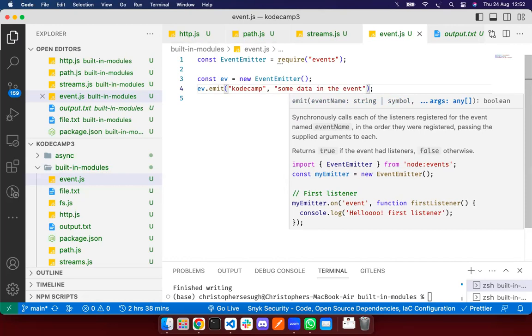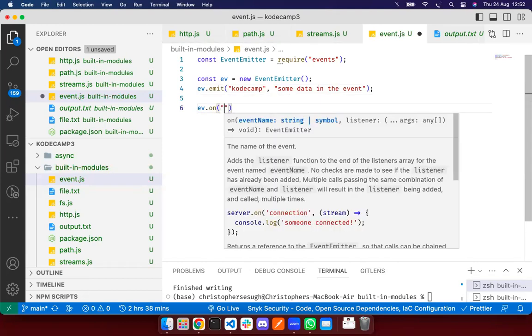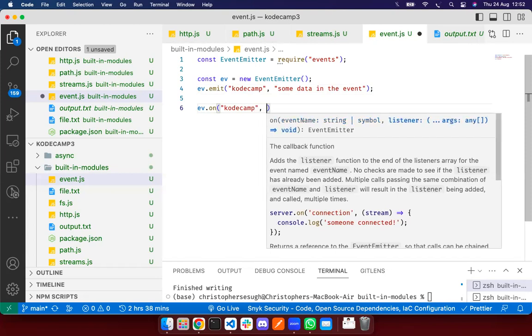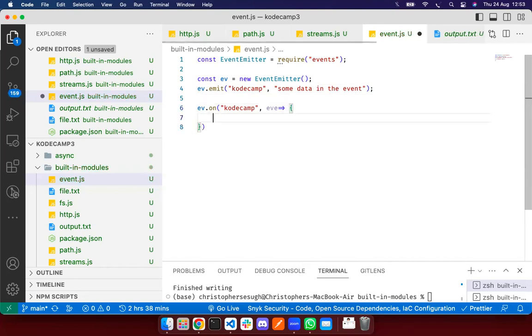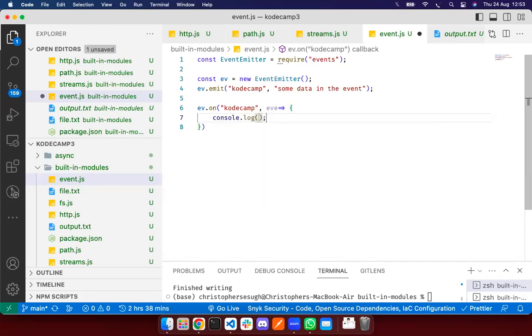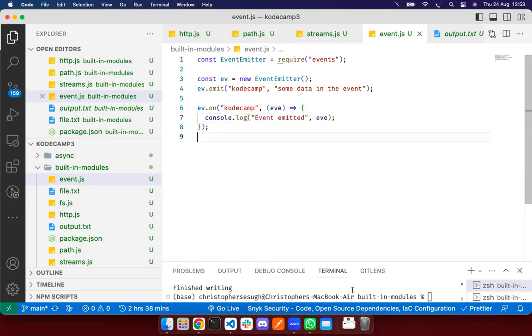Then we want to listen to events. We say event.on. Then you see which event we are listening to. Say KodeCamp. This is the event we want to listen to, the KodeCamp event. Then we take in the event data as a parameter to the callback function. And then we log this to the console: event emitted, and then we see the data. Okay, so let's test this out and see if it actually works or if we get an error.